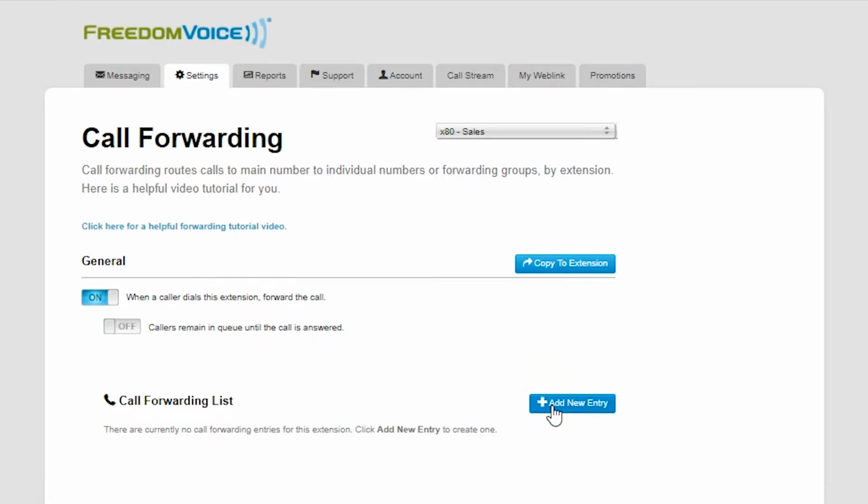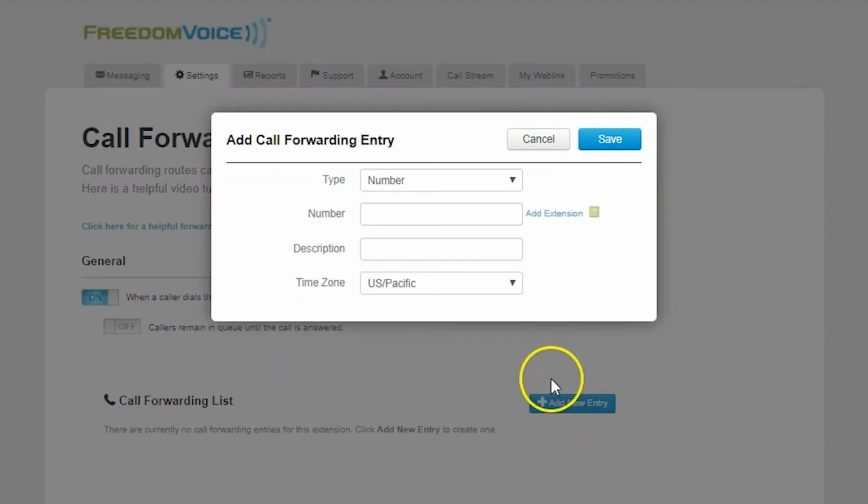First, we'll make sure that extension 80 is selected from the drop-down list. We'll then go ahead and click on Add New Entry, leave type as number, and we'll go ahead and enter in the DID. We'll put a description in here labeled extension 800 DID. For this setup, we'll go ahead and leave the time zone to US Pacific as that's where we're located.